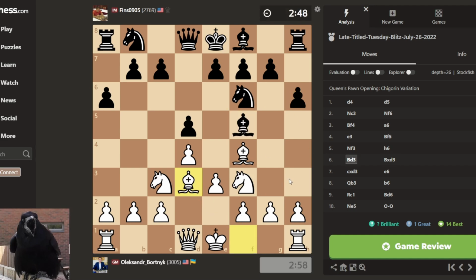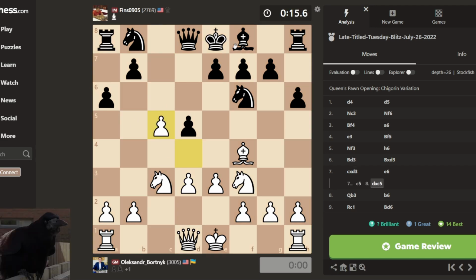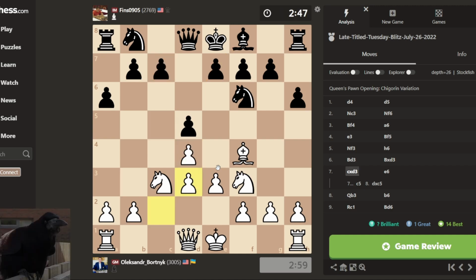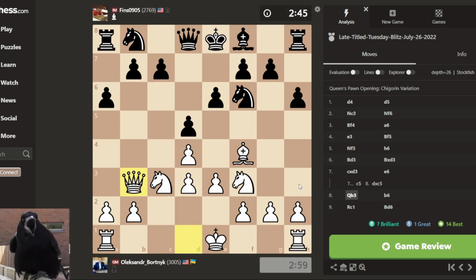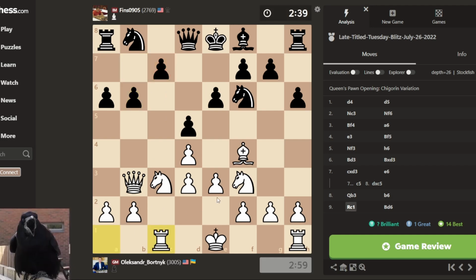Bishop d3 is good here. Even though you're doubling your pawns, this pawn helps control e4 and c4. And really, at some point, black would like to play c5. But if that's the case, well, not right now, but even if black can take back right now, we've undoubled our pawn. So white's doing fine here. Yeah, so e6 was played, queen b3, b6. This is all good. You can see black's a little bit uncomfortable just because this c pawn may be under some threat after rook c1. And that's what Bortnyk played.